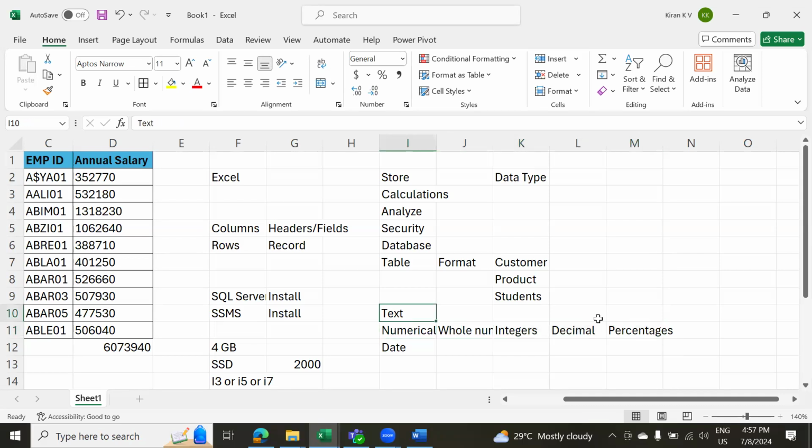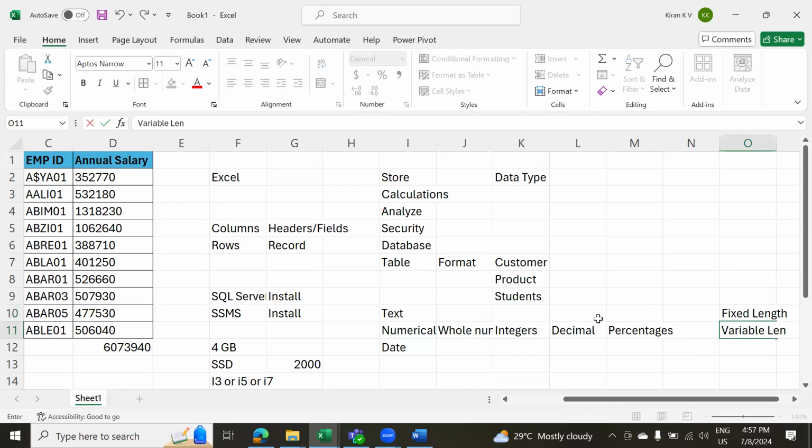Then let's come here. Even in text, we have two kinds of things, guys. One is, let me bring up this word, fixed length. Another one is variable length. Any idea what is this fixed length and variable length? No idea, sir? Okay.